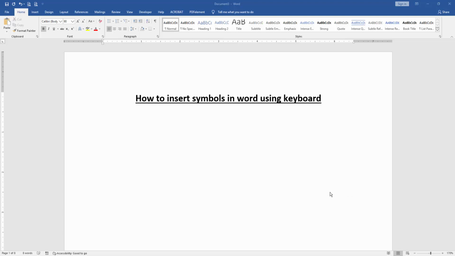Press Alt Ctrl T. Otherwise you can apply another symbol. Press again Alt Ctrl C. Again Ctrl Alt T. Now we can see here we insert symbols in Word using the keyboard very easily.